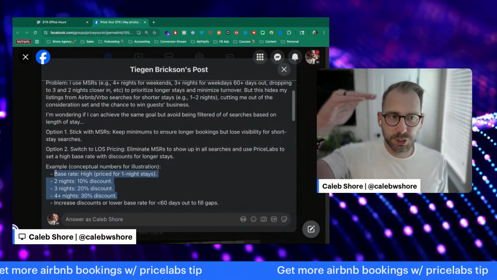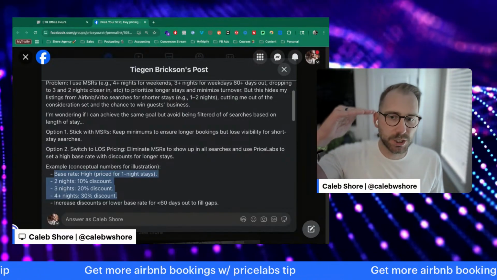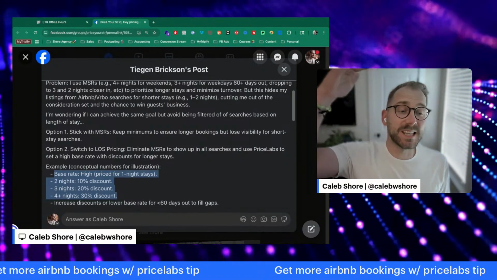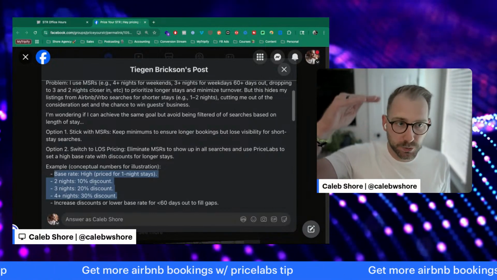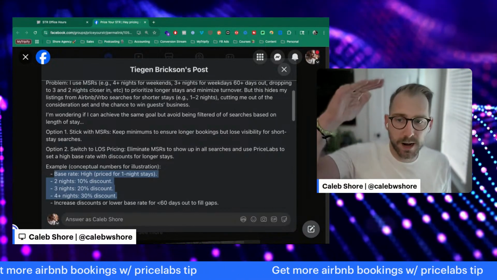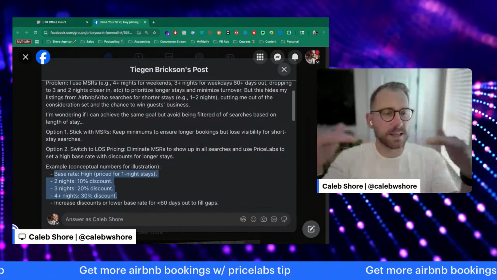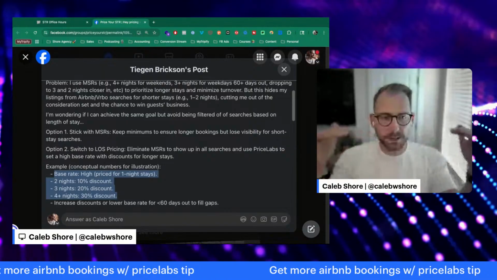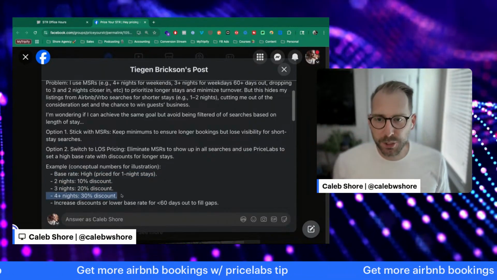So she's actually got a nice little graph here. If we're searching for a 1-night stay, instead of it being priced at $500 a night, she's like, okay, can we price it at $700 and allow that 1-night stay? And then 2 nights give a 10% discount, 3 nights give a 20% discount, 4 nights give a 30% discount, to try and get to that baseline. Let's say $500 a night for this property, right? So option 1 or option 2.